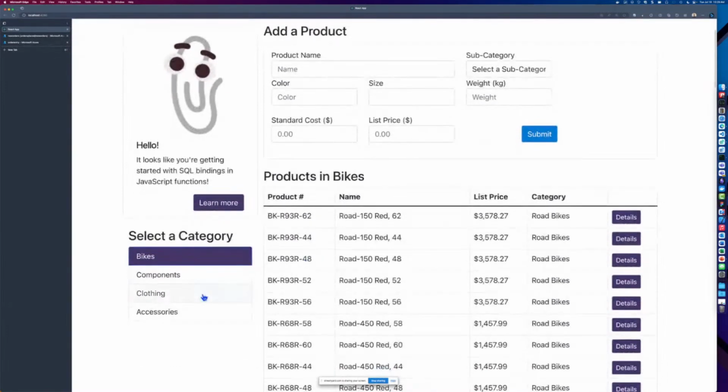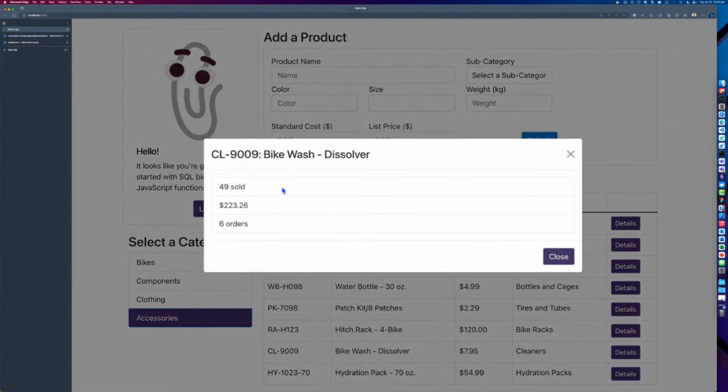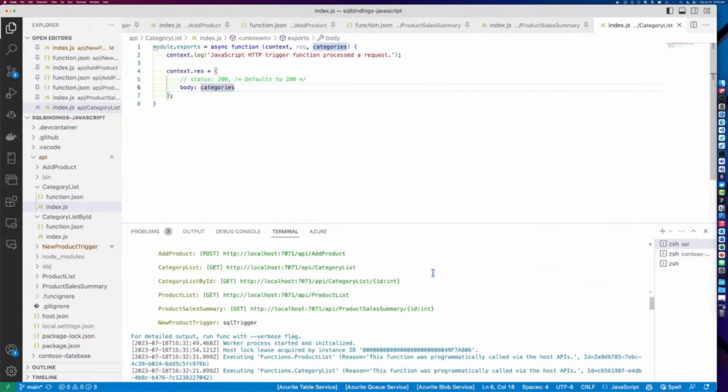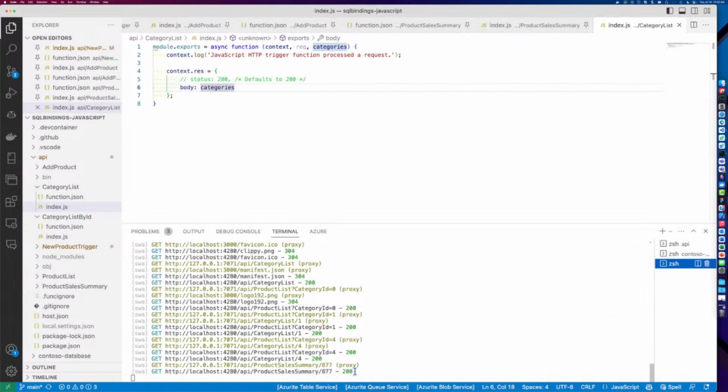When I click on that, it gives me a list of products. But I have this little details button. And what this details button gives me is a pop-up that runs a stored procedure and outputs the results of this is how many products were sold in the last year. Obviously, that stored procedure knows what product it's supposed to run for. If I go back to VS Code, my product sales summary API request was for the product ID 877.